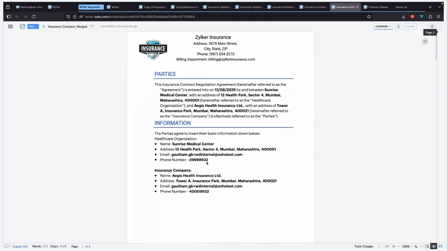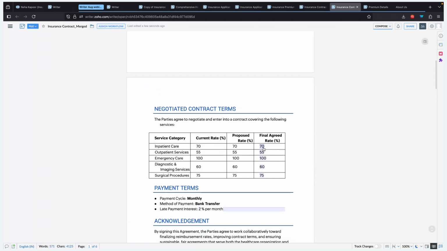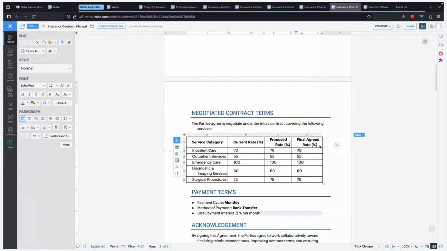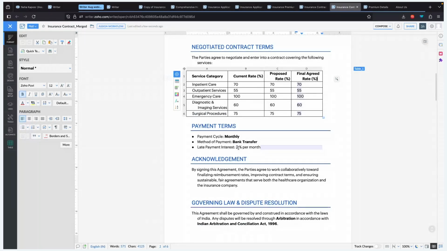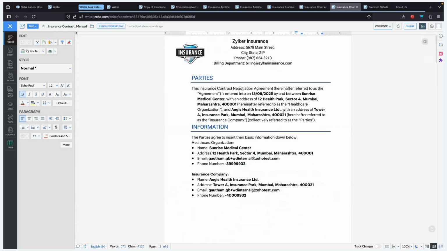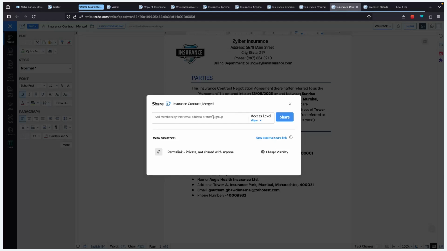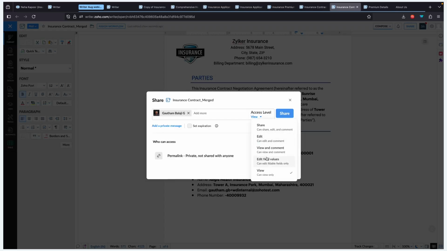So now, with the available information, I have generated a document with all the necessary information. And here I also have pre-filled this information, which is the final agreed rate. So the proposed rate and the final agreed rate are available. Now you can see that the late payment interest is 2% per month. Now what I have to do is go ahead and share this document with my agreement contractor. So let me share this to myself, and I'm choosing the option called edit field values.